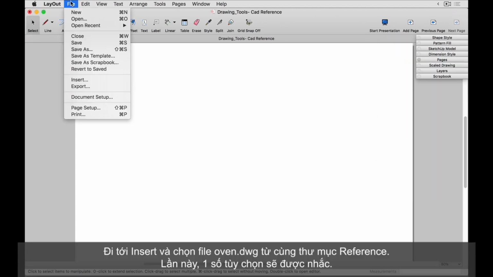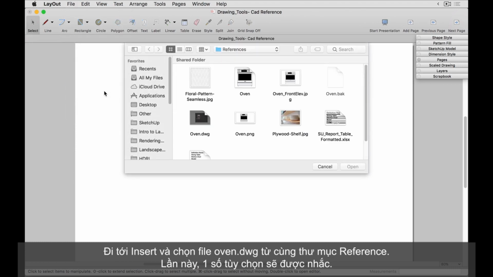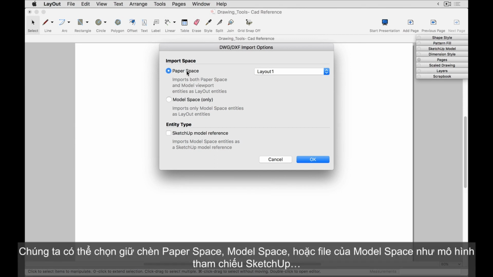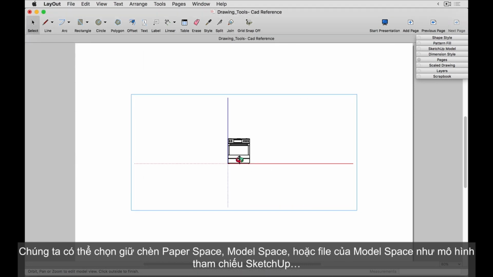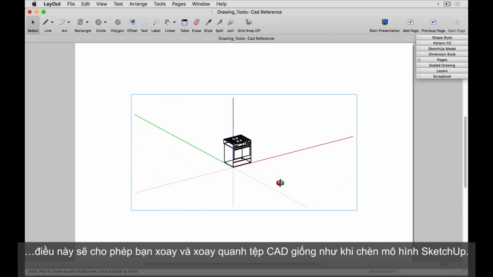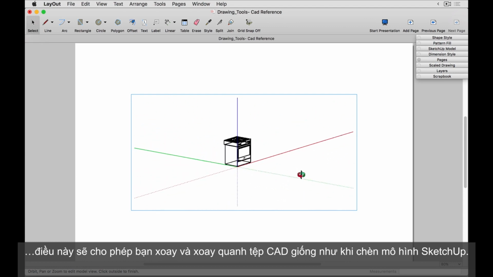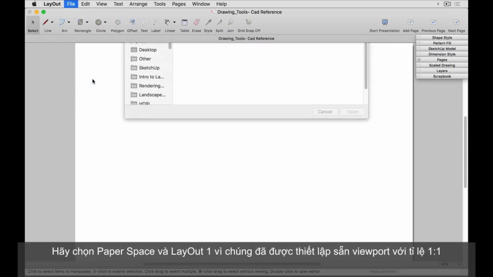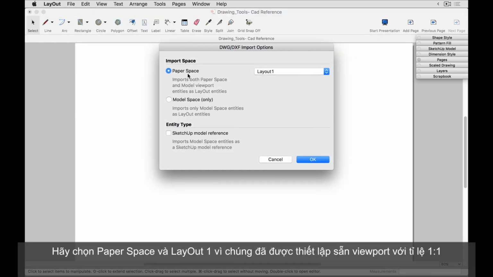Go up to Insert again and select the oven.dwg file from the same references folder. We're prompted for some options this time. We can choose between importing paper space, model space, or the file's model space as a SketchUp model reference, which would allow us to rotate and pan around the CAD file the same as if we inserted a SketchUp model. Let's for now select the paper space and choose Layout 1 as there's already a scaled viewport set up for us.